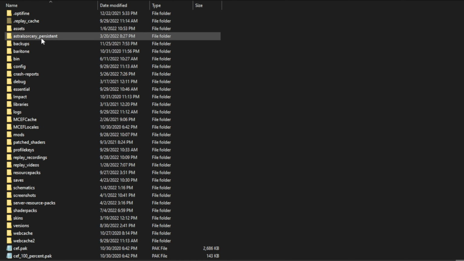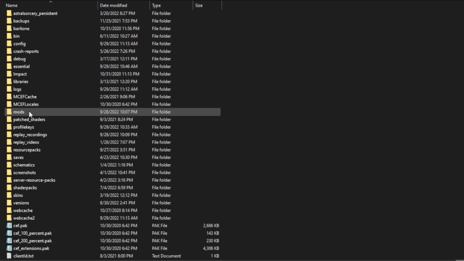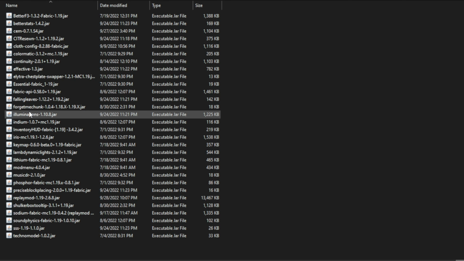You're going to want to click on that and go into your mods folder. You should already have a mods folder if you've launched Fabric. If you don't and you have installed Fabric, just launch Fabric, let it run, and then close out Minecraft and come back here.